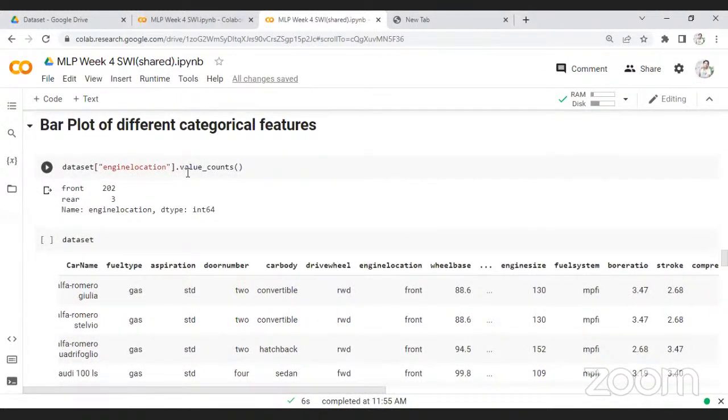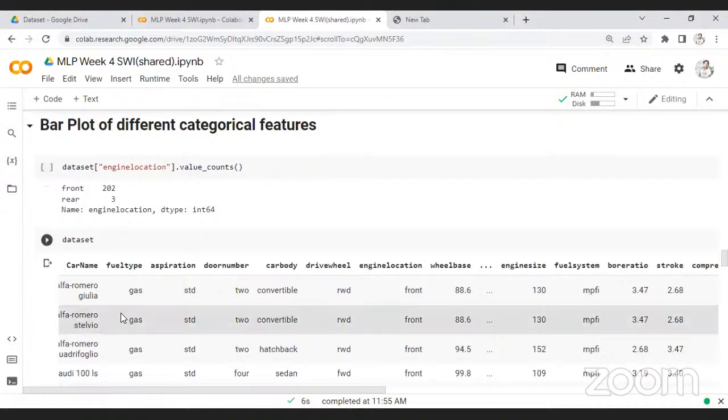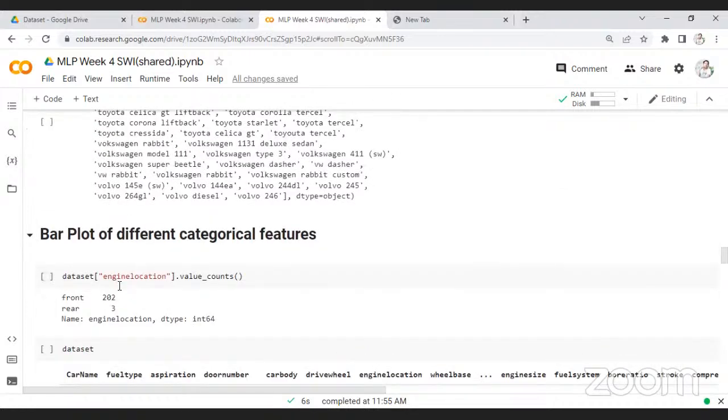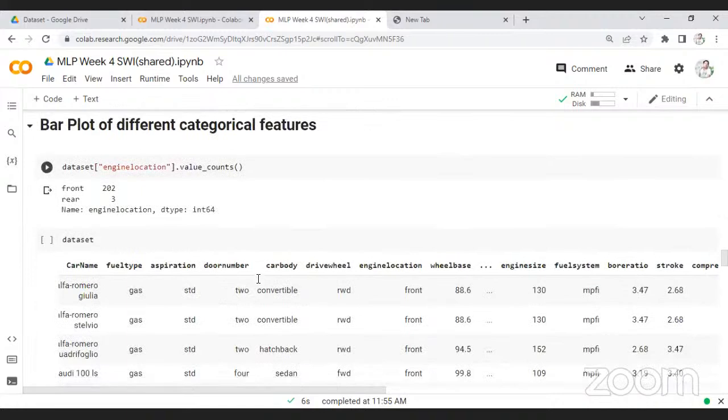Had you done that part, converting to one hot encoding? Or for EDA, we still have a lot of EDA we can do, like plotting a bar plot. We can see that most of the cars are front wheel, with the engine at the front side only. Very few cars have the engine at the rear side. Here I have done the value count, so we can plot the bar plot to see that.